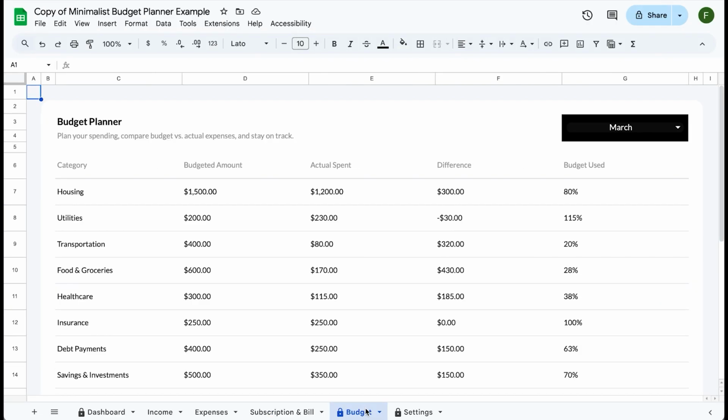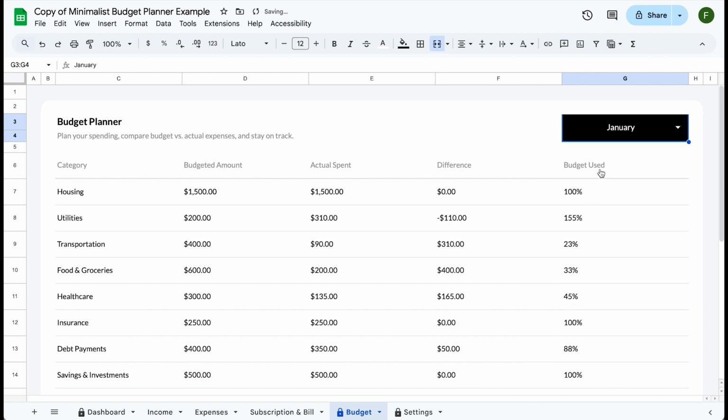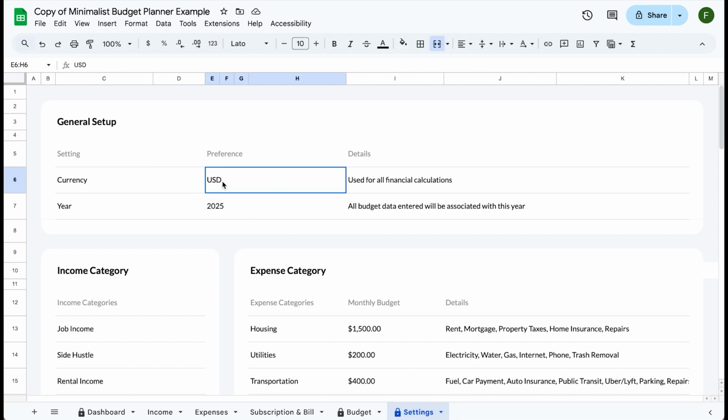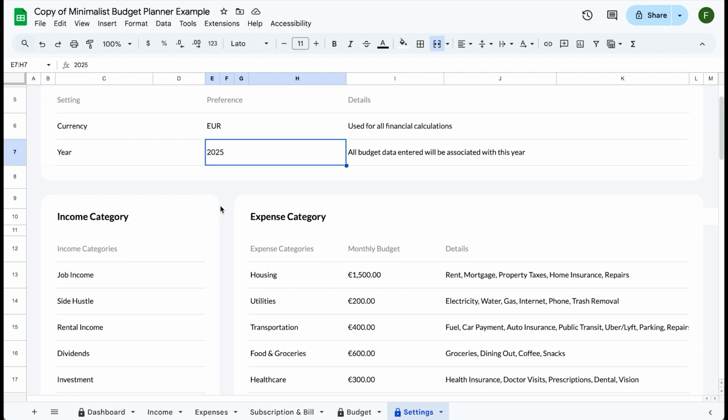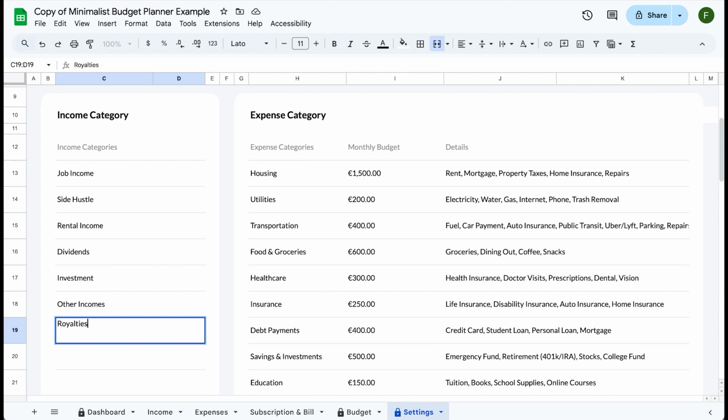Monitor monthly budgets for different categories and track actual spending to stay within limits. Easily filter by month or see an annual overview. Customize the spreadsheet to fit your needs. Let's change the currency to euro. This process takes a few seconds as the script runs. You'll see a loading toast notification at the bottom right, and once completed, the new currency format will be applied throughout. You'll get this data by default, but you can remove, edit, or add your own categories.